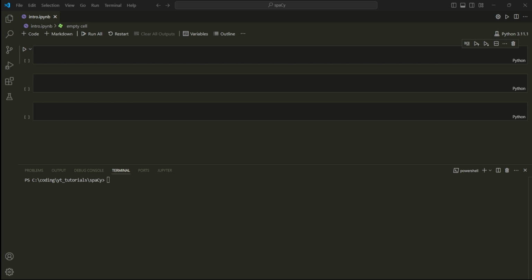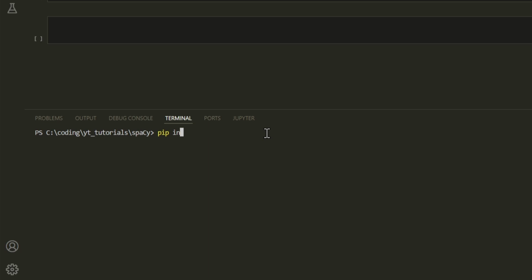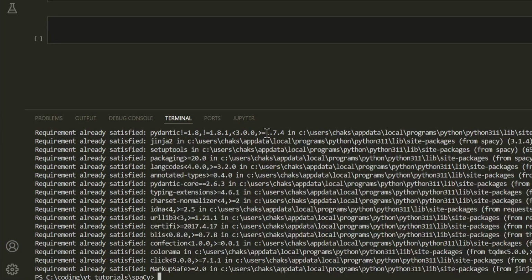You can either go into your terminal or just type in the Jupyter cell. We'll type in pip install spaCy. Hit enter. And since I already have it downloaded, didn't have to download again.